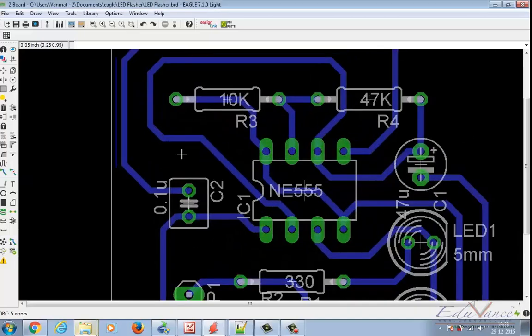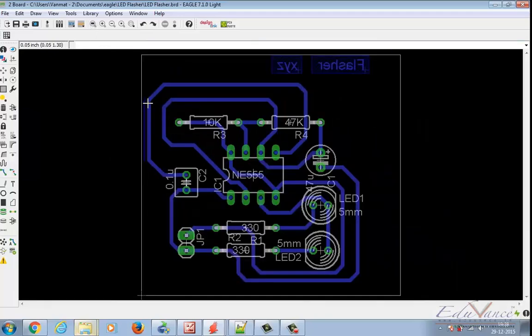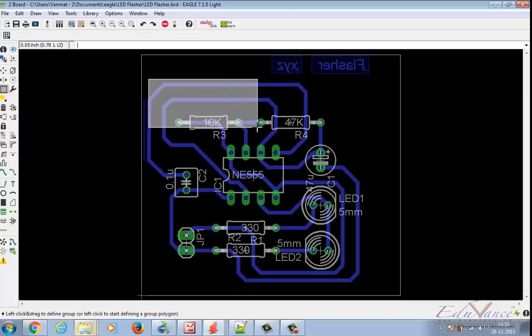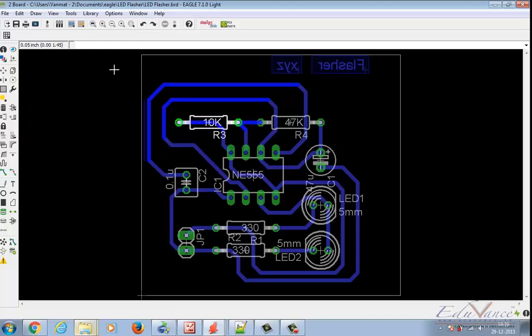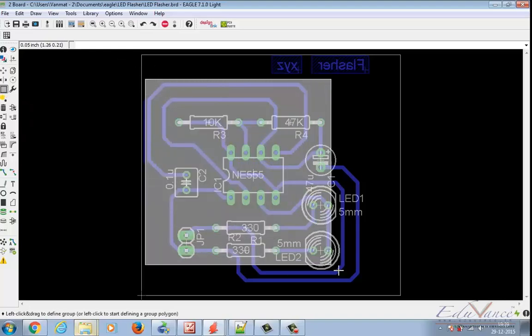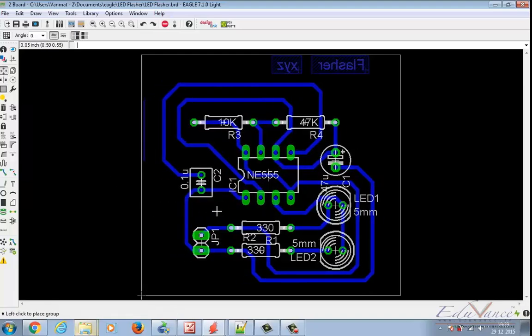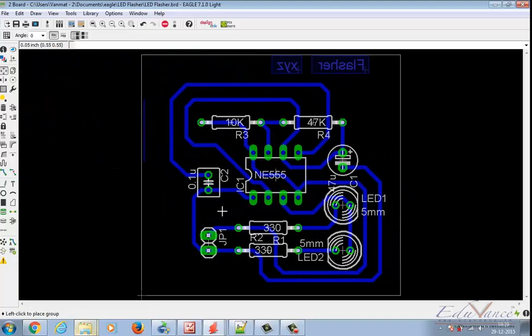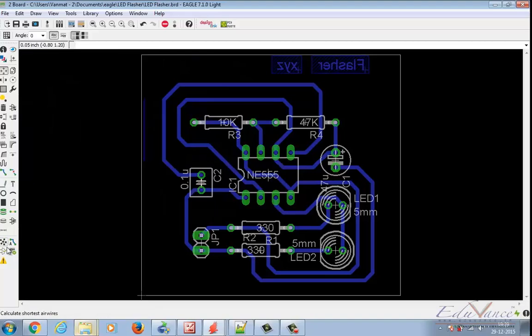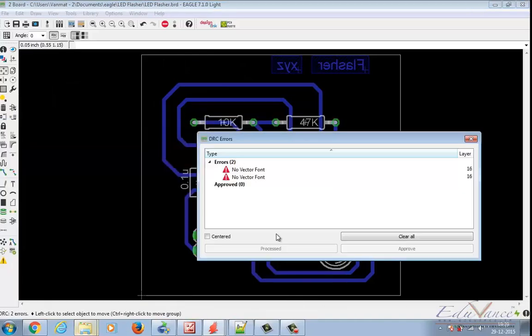Now dimension is here. This particular track is very close to our board boundary. It's trying to tell you that if the routing is placed like this, the track might just not get printed on the PCB board. So let's move this out of here. You can select your group, select the move tool, and Control plus right click is going to achieve your move group action. Now let's run DRC again. Okay, the dimension errors are gone.